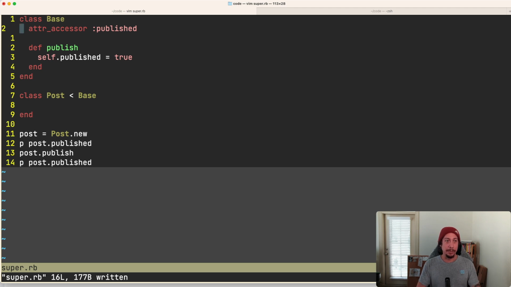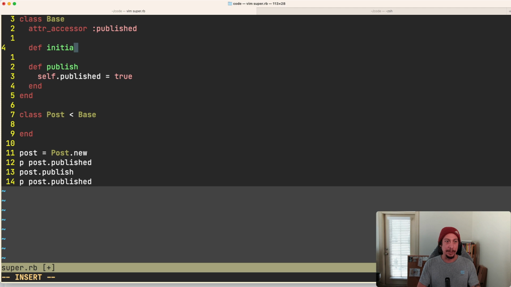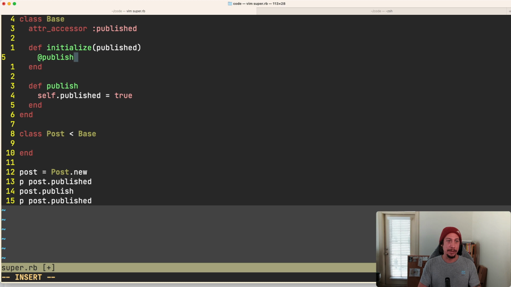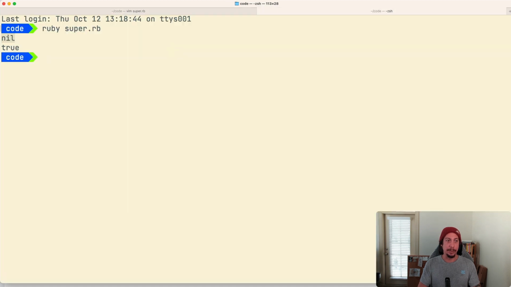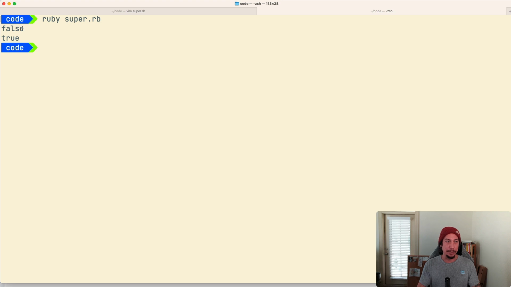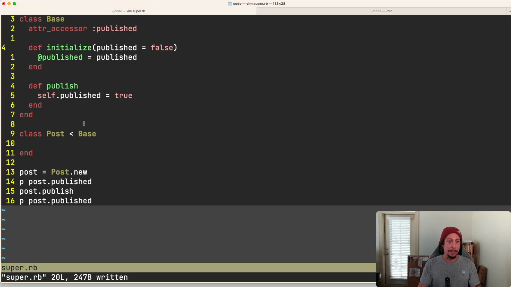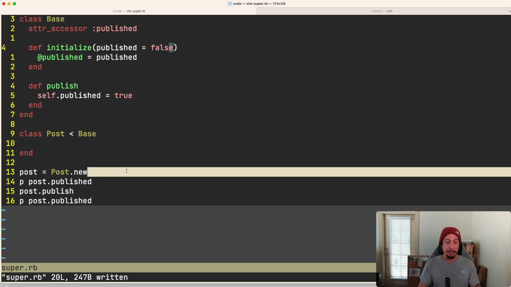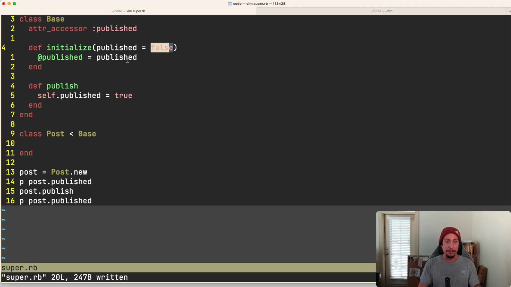Now we can fix that if we come inside of our Base class here and define an initialize method. Say published, and we can say @published equals published. Now we can set a default value here of false. So now if we clear this out and rerun our program, the first time we get false, because when we make this new post instance, it is calling the initialize method of its superclass, which is the Base class that it inherits from. And since we don't pass a value to the new method here, we take the default of false. That's why we're seeing that.